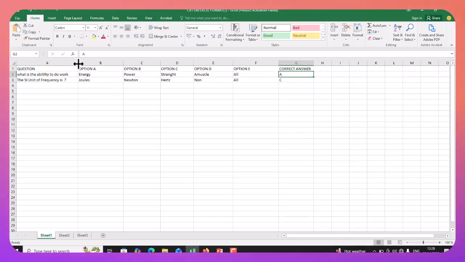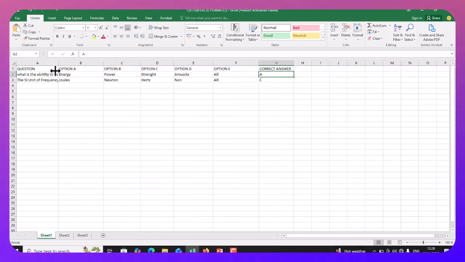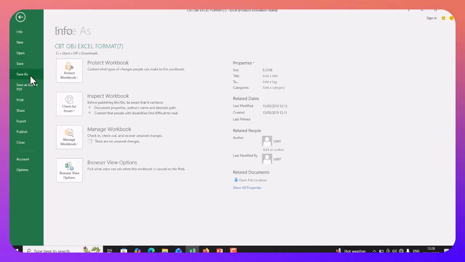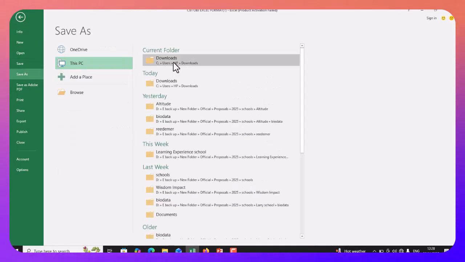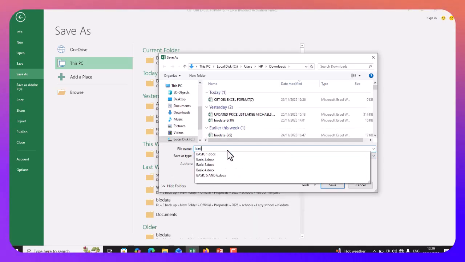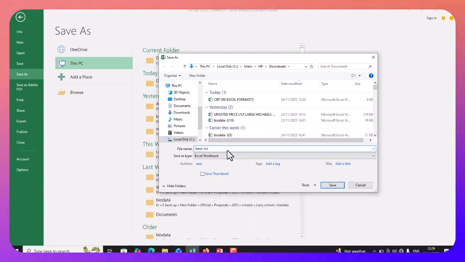And also note, if your question is too long, and it doesn't fit the cell, just expand it. You cannot continue typing question 1 in another cell. Okay, so when you're done, you just save this. Let me save it as basic science JSS 1A. You save it basic science JSS 1A.